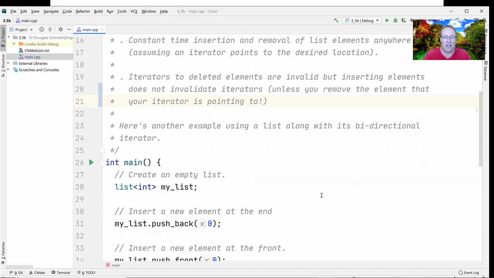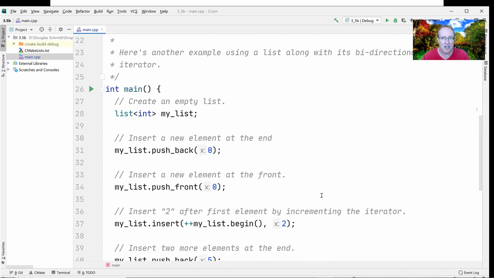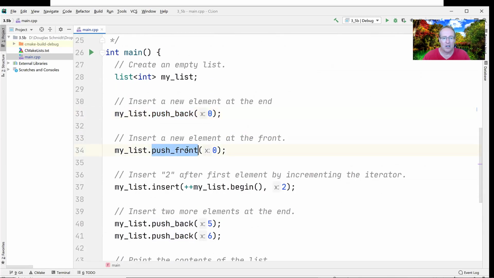So here's another example using a list, and it's going to demonstrate its bidirectional iterator capacity. We make an empty list, we put 0 at the end, and we push 0 at the front, so now we've got 2 zeros. Then we take the iterator to the beginning of the list, we increment it by 1, so it's now pointing to the second element in the list, which is array sub 1, and then we put a 2 there. That will insert 2 before the second element, because we're skipping over the first element and then inserting before the second element. So now it should say 0, 2, 0.